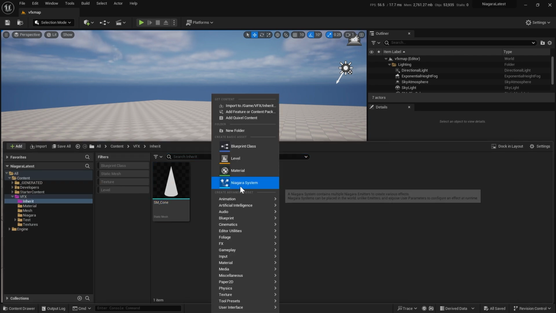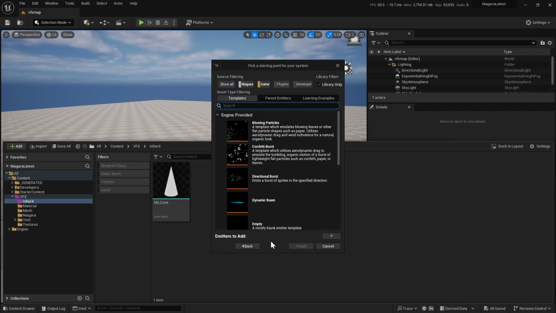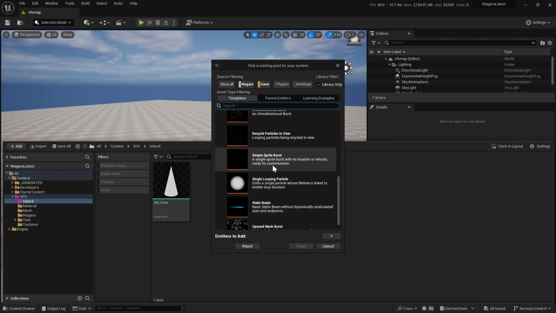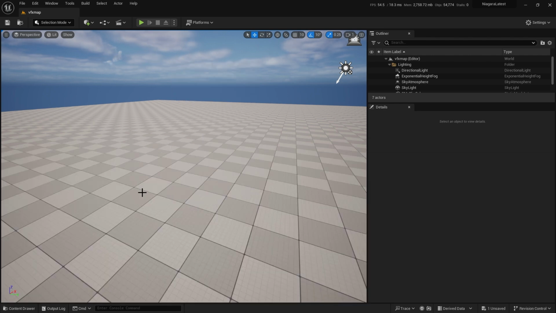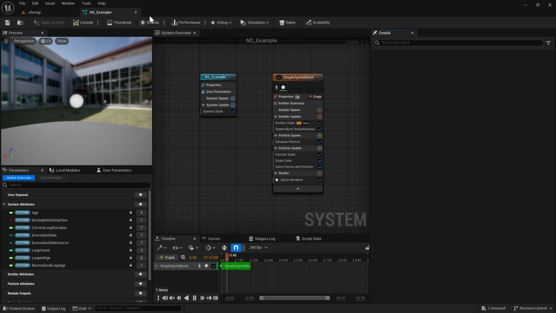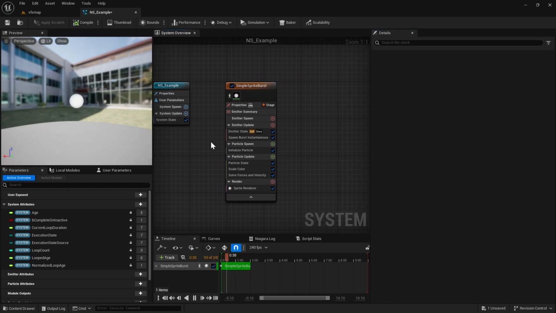So right click, Niagara system, new emitter, well, new system, I'm sorry. And we will go for the trustworthy old simple sprite burst. Click on the plus and finish. I'm gonna be typing ns example because otherwise I will take years trying to figure out a name. If you've watched my previous videos, you know, and you probably left when I took too long trying to name something. So this time it didn't happen, so please stay.